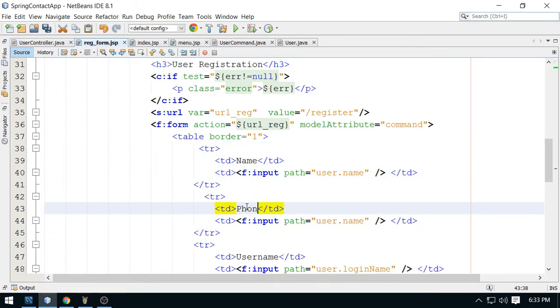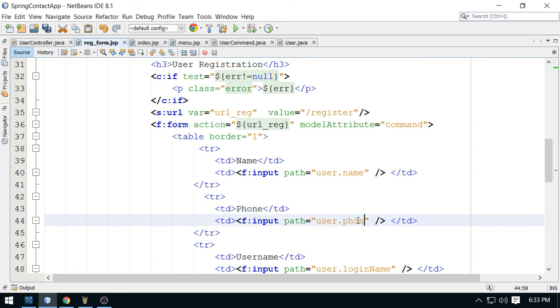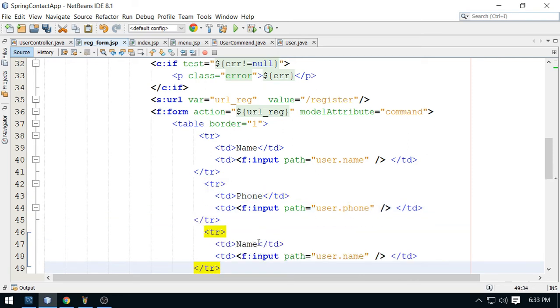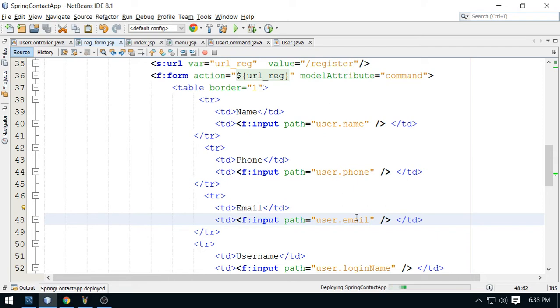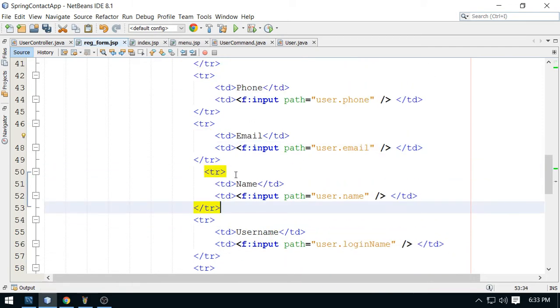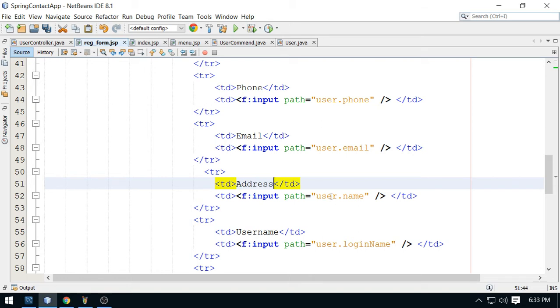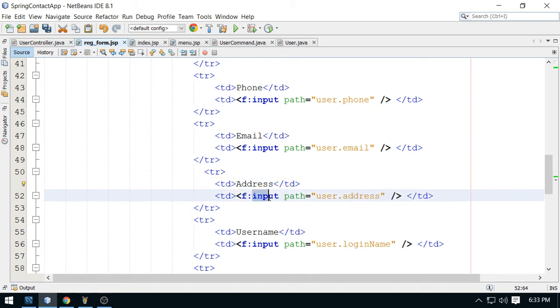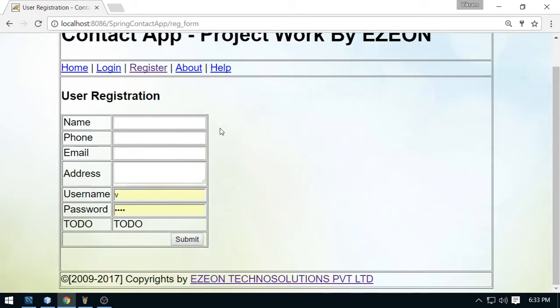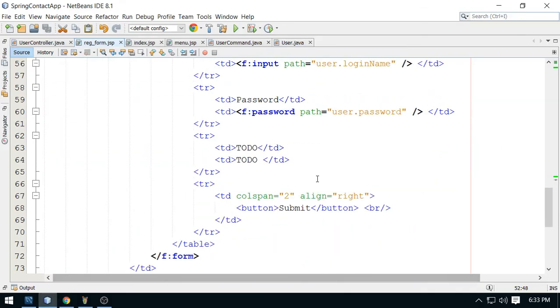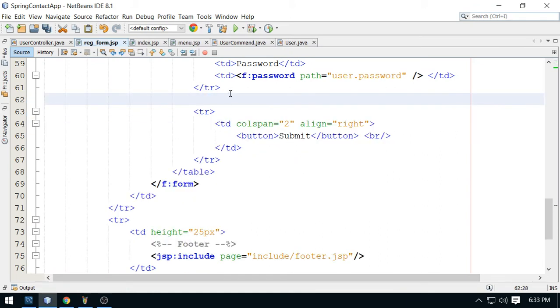Then I can add phone number here. So this is phone number. Then email address. This email is a property in my domain. And then address. Address will be the address property, but this will be your text area. So you can add this text area here. Fine. So check this. We have got name, phone, email, address, and this is username and then password. And I can remove this, not required. We have completed all the fields.